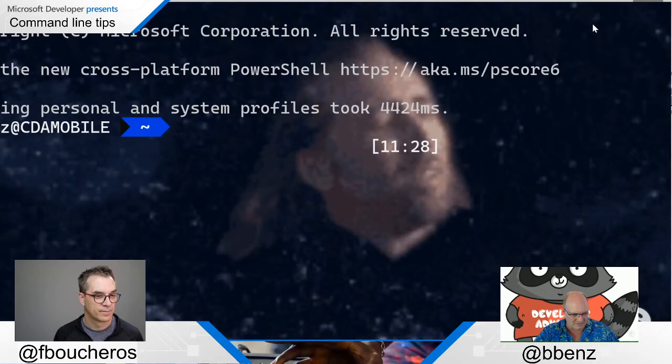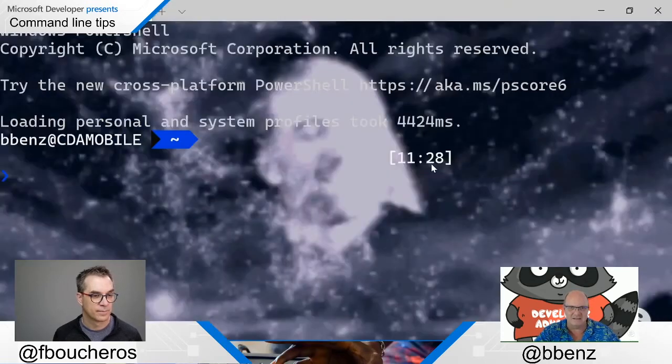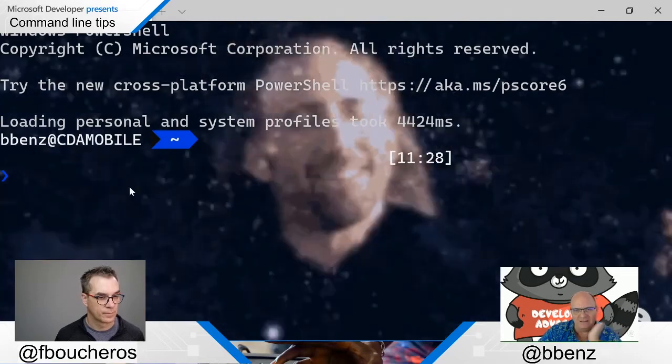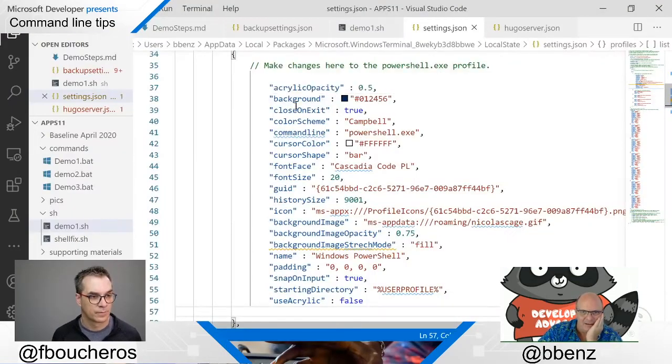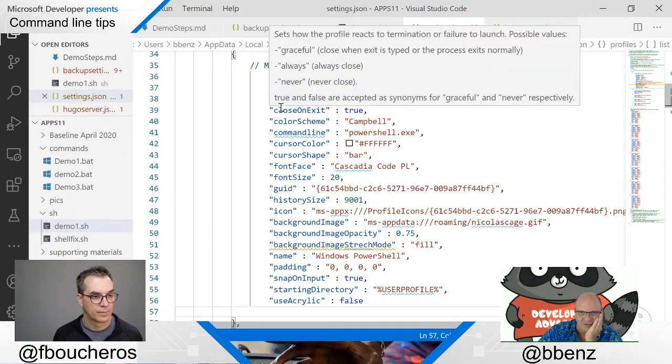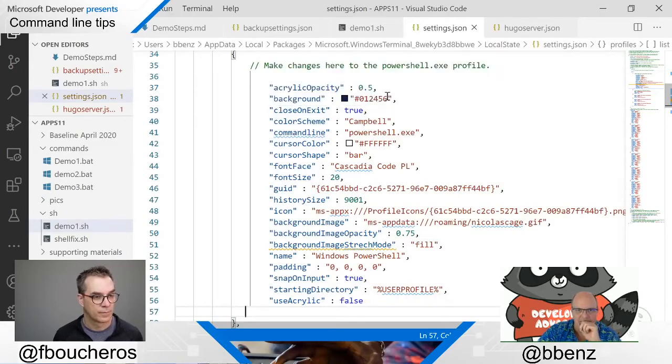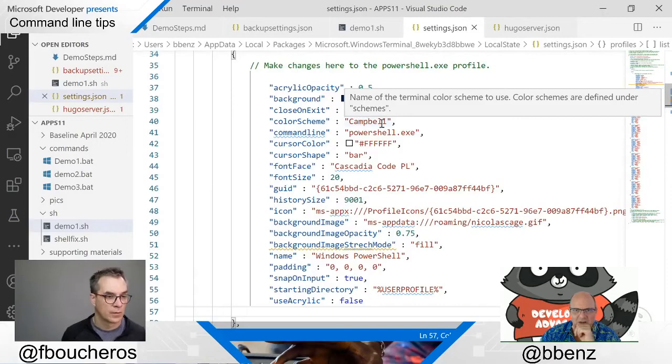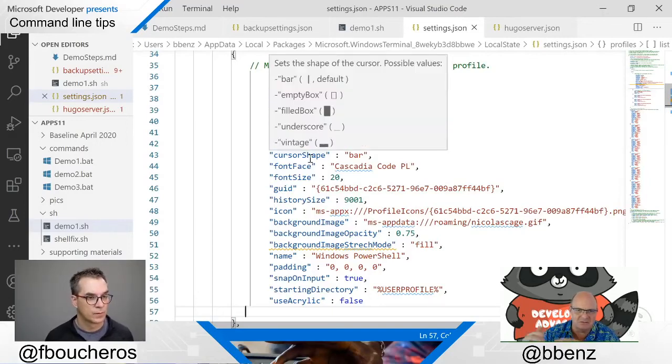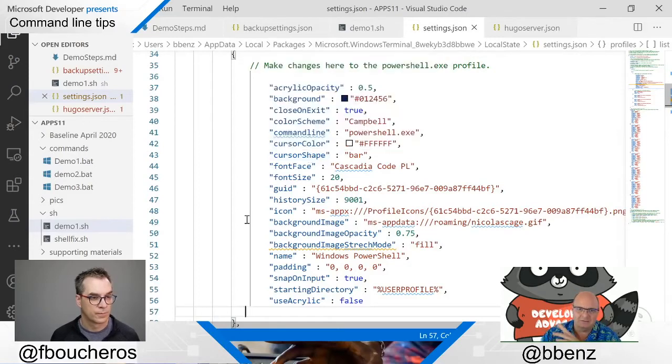So let's talk about what I just did. Let's go into the settings file. So this has opacity. I changed the opacity a little bit. That wasn't there before. The background, I changed the background color. And then I have close on exit, and I'm going to show why that's significant in a bit as well. Basically, if you do Control-C and you close this command line, it will close the entire tab.